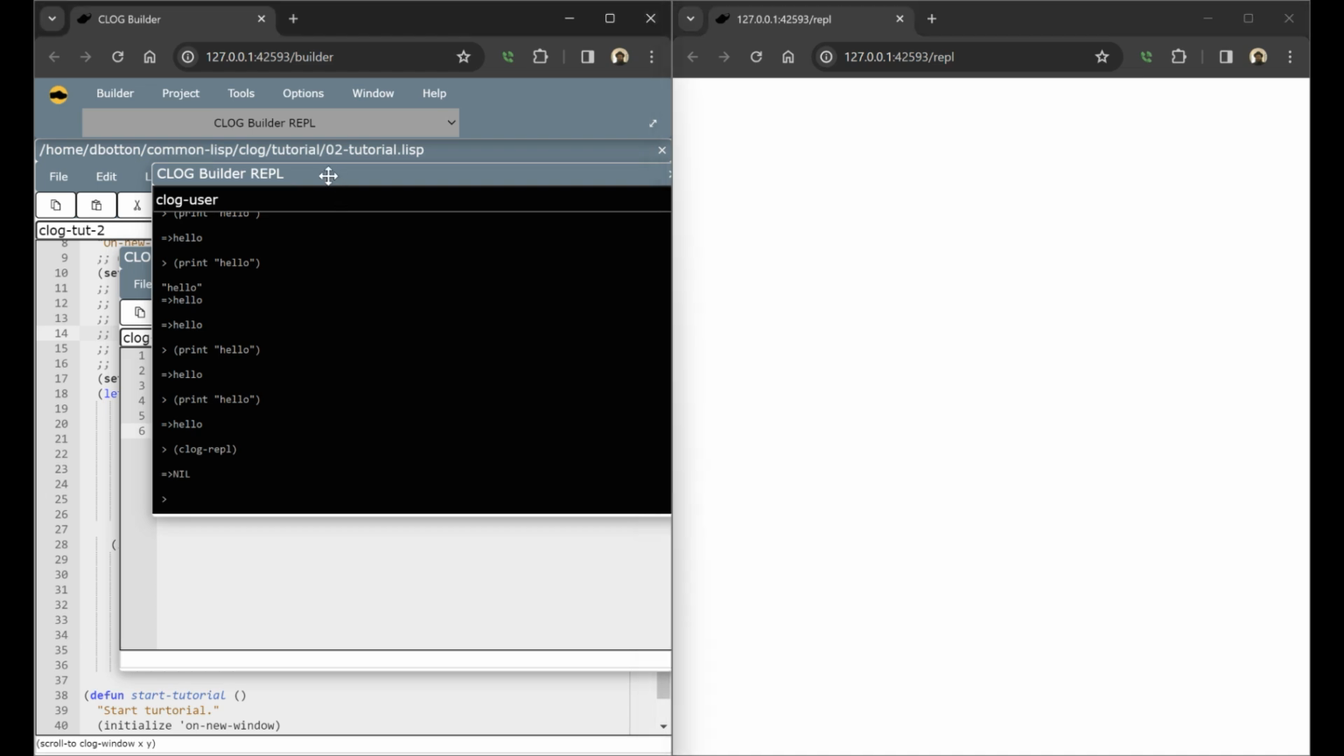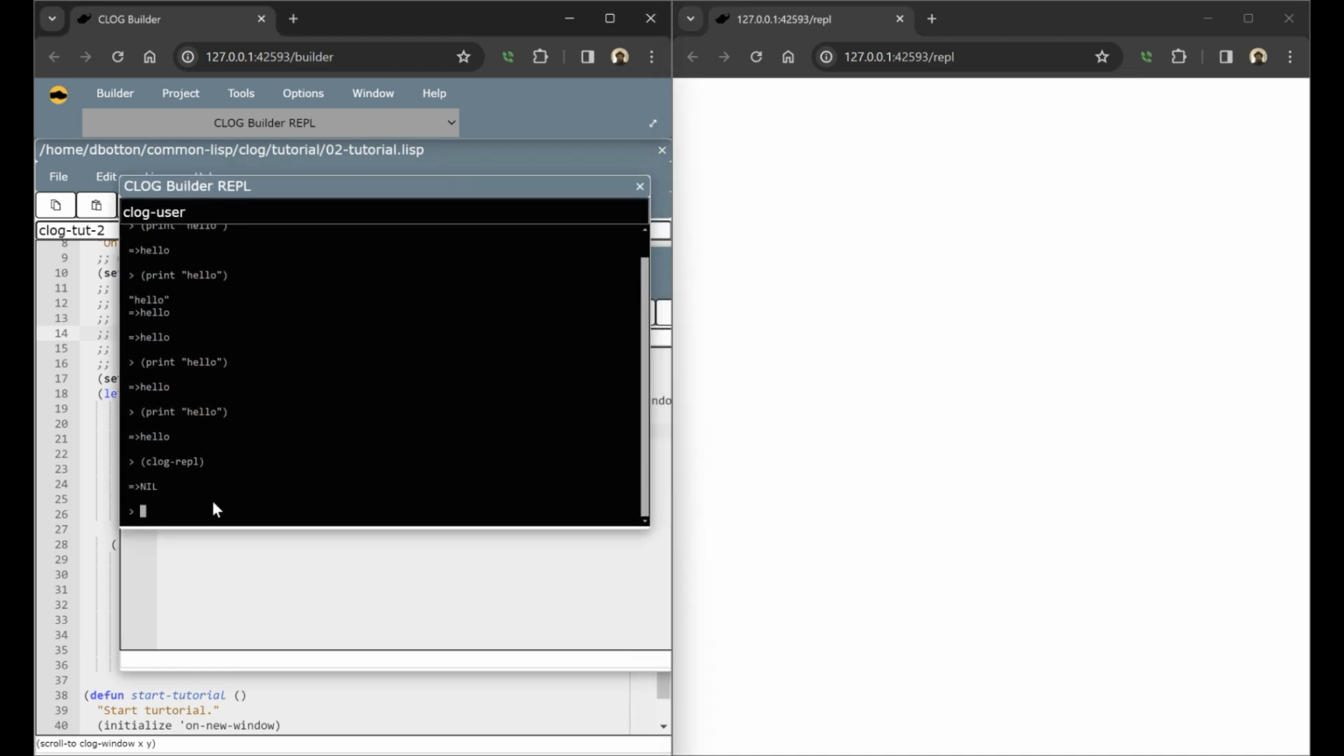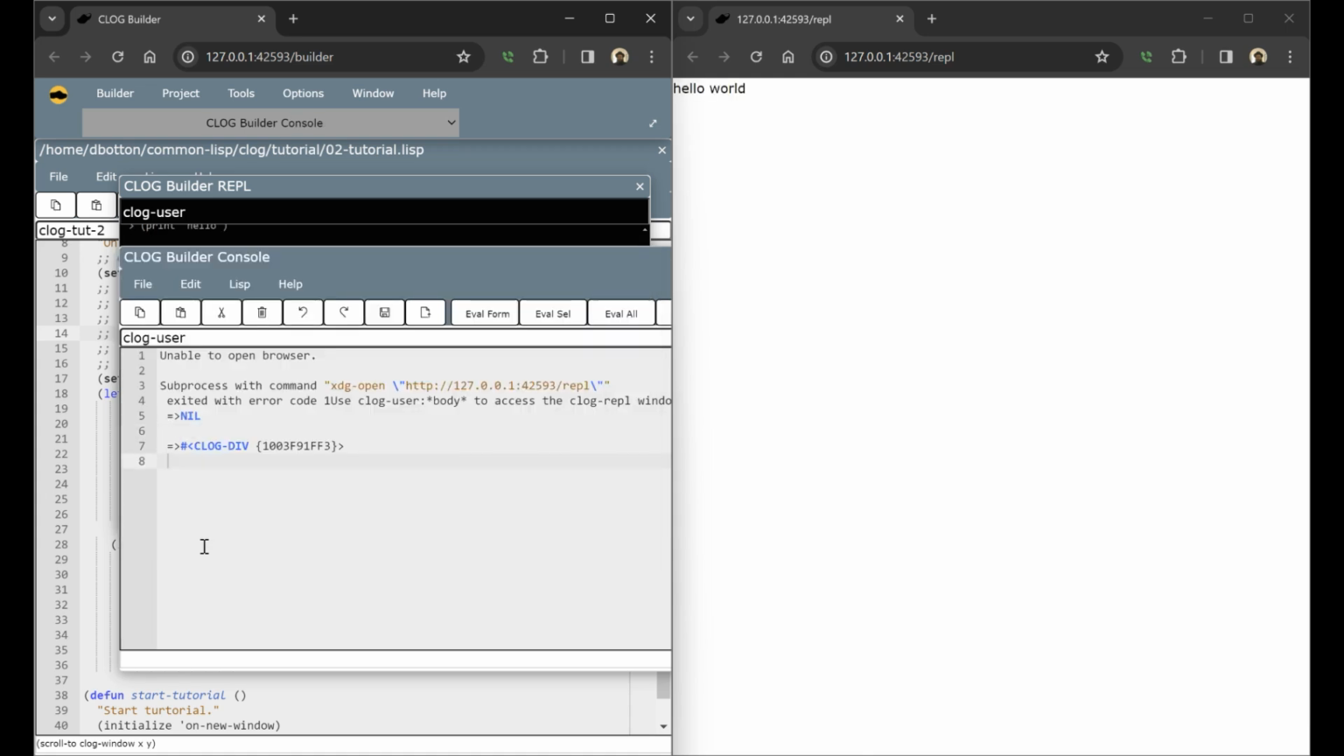Okay. So now, for example, I can go ahead and create a div star body. Let's see, contents. All of the clog create functions can accept a content, which basically is the text or the value on the HTML side. Content, sorry. Hello world. And boom, there we go.